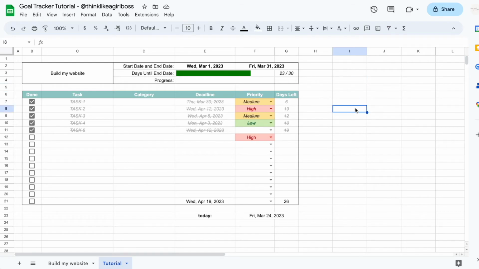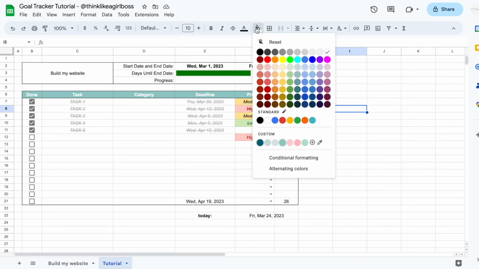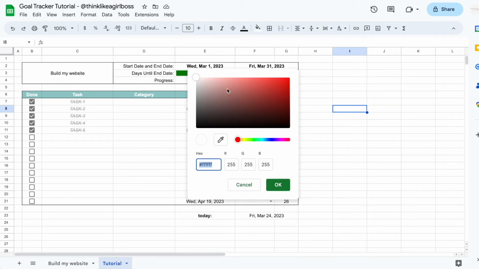So you can select any empty cell that you like, and you can come into this bucket right here, and you can select maybe a custom color. So you can just move this around. I'm gonna do a green one. So you're gonna move this around until you find the shade of green that you like. And once you do that, you can just copy this hex value, the entire thing, from the very first symbol to the very last symbol.